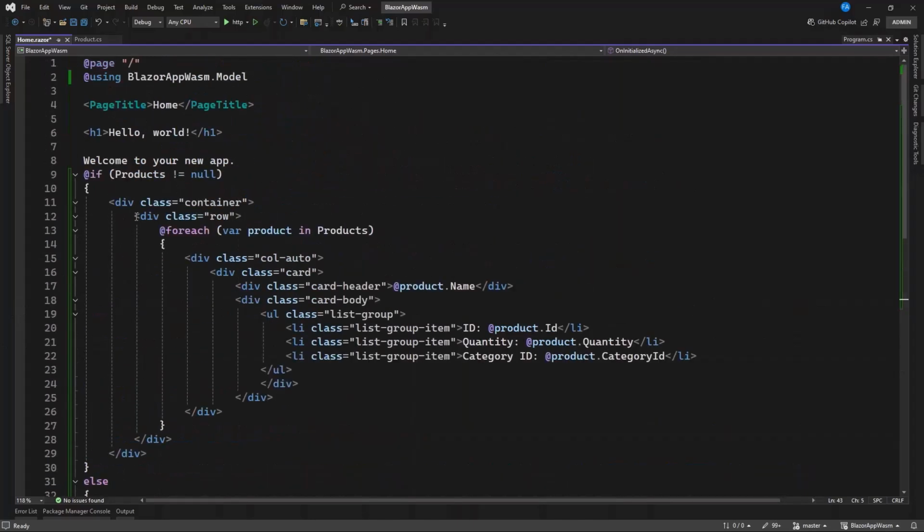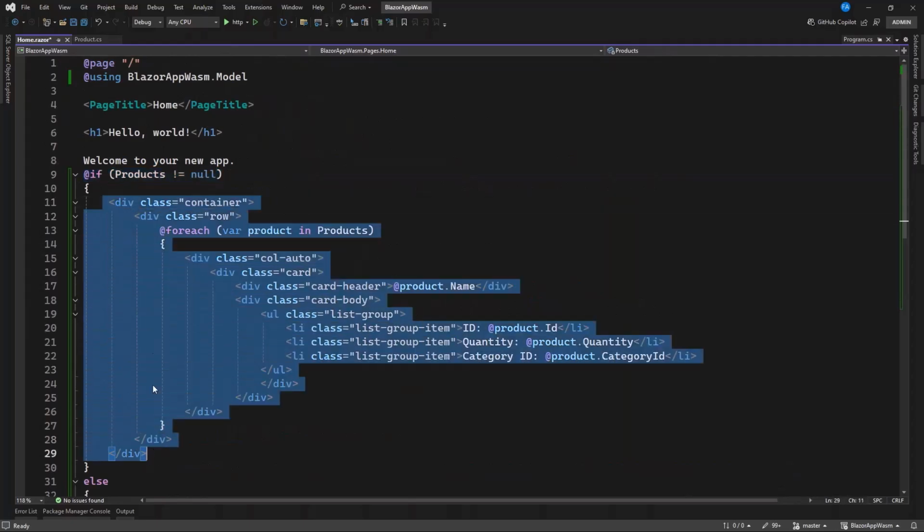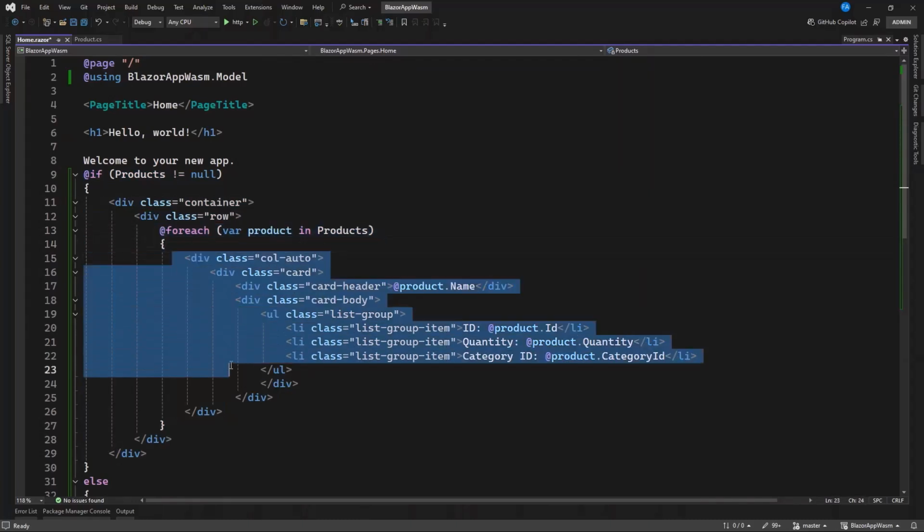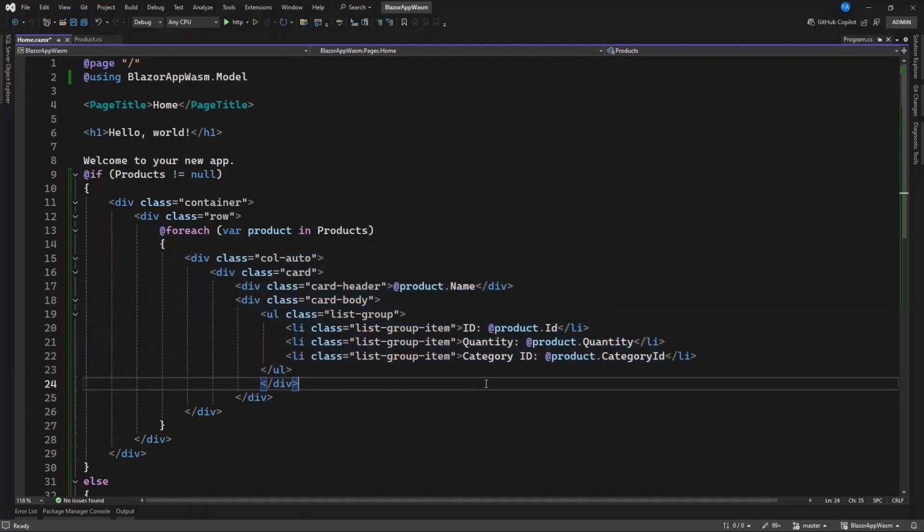Now when you check here, we are looping through the list. As you can see, we say if product is not equal to null, I want to create this container with a row, and I loop through the list that we have and create an individual column auto. That is a card, and also set the header, the name, the quantity, and the category ID at least, so that we can know that this is coming from the API. So we have this implemented beautifully here.